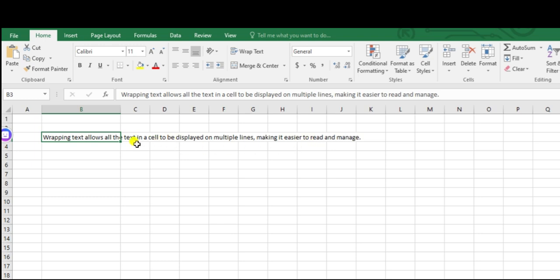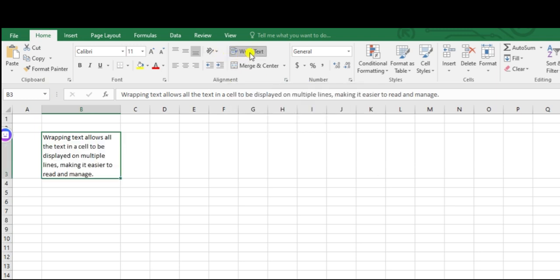It has a simple mechanism. The first mechanism is to click on the Home icon, and you can see there is an option, Wrap Text. Just click on it, and you can see that all the text converts into one cell.